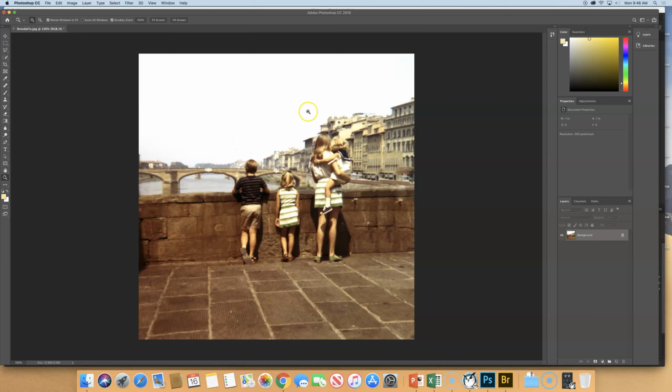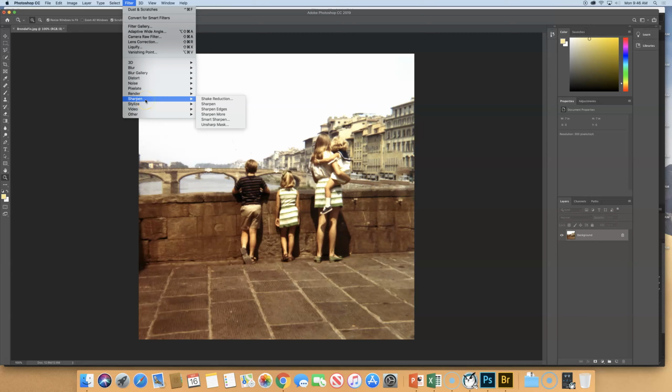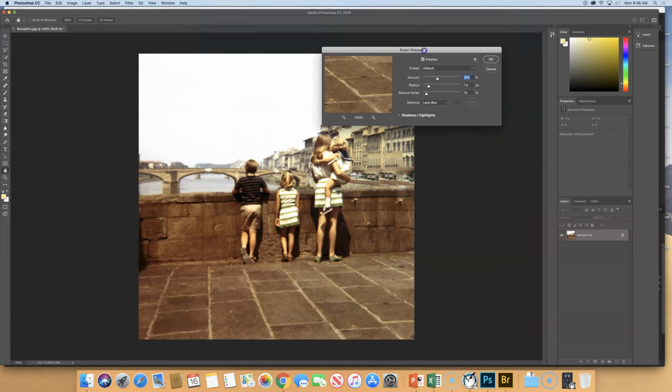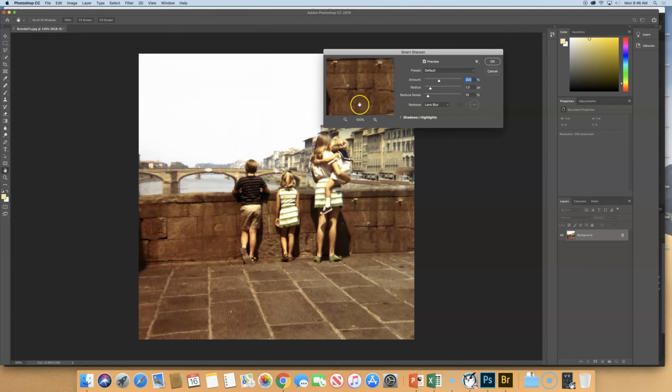We're going to go under filter. This time we're going to pick sharpen, and then smart sharpen. And again, you're going to get a preview window, so you can move around. Maybe looking at the pavers in the foreground is a pretty interesting area because there's some texture in here. Make sure that your preview button is checked in this window so we are seeing a preview of what it looks like.